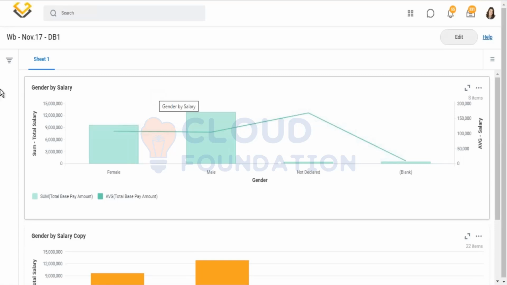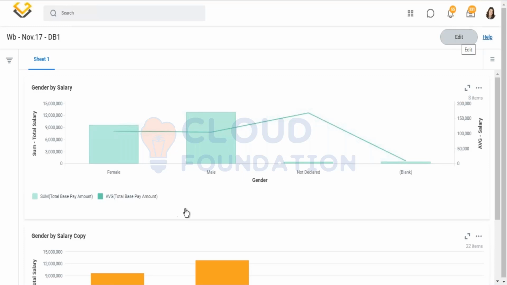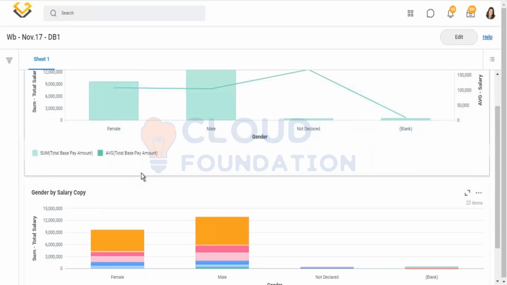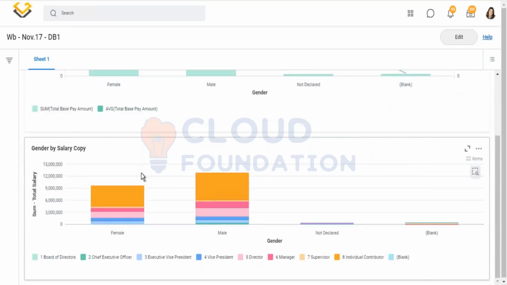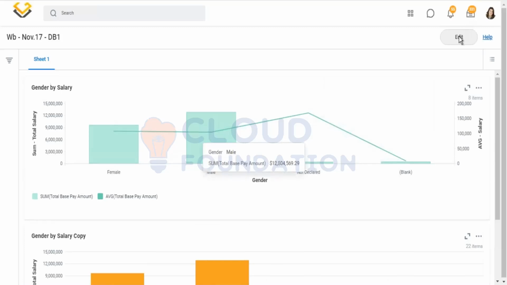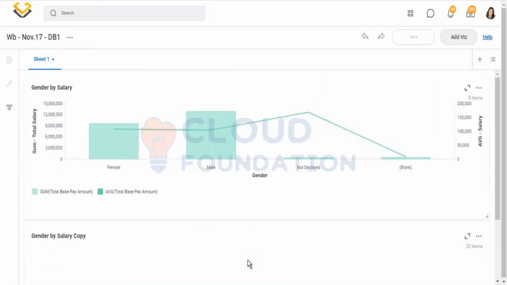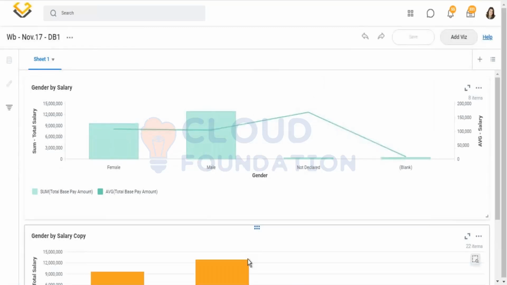Okay. So we have two visualizations that we have created. Now there's something called mark type as well. Currently, and this is relevant for your visualizations of type chart, both our visualizations are of type chart, right? And with respect to chart, let me click on edit. I can select a different mark type as well.